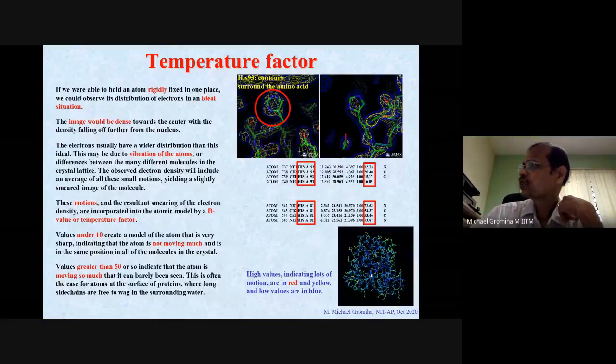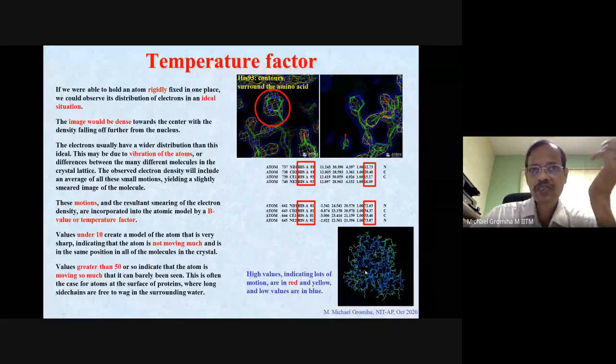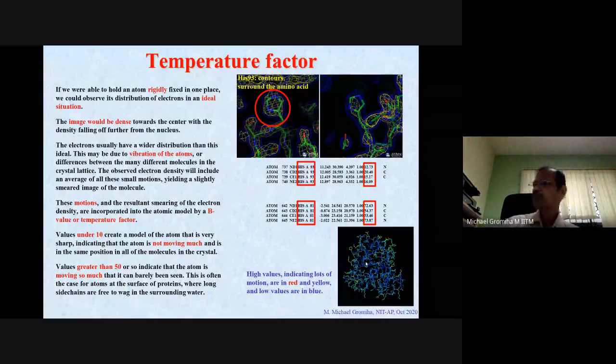And here, if you see, most of them are blue. Blue is good, there are fewer fluctuations. Some of them are in red, and some are in yellow. They have high fluctuations compared with the other atoms. Right? That is called the temperature factors.